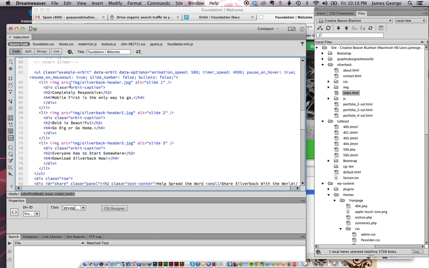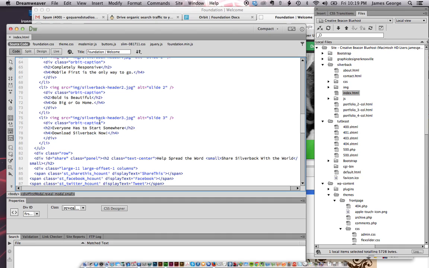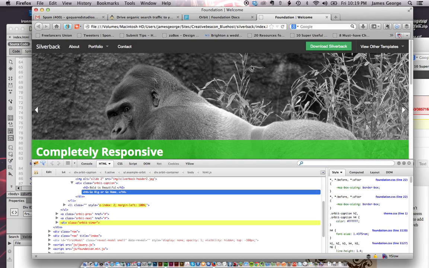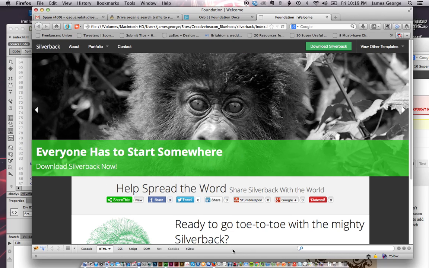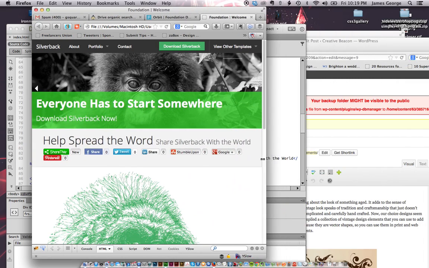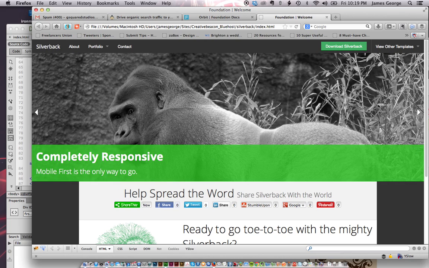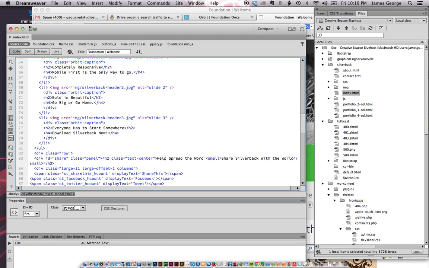And so there's the image, the alt, there's your caption, H2 and H4, and I've got that for 3 different slides. And then close it up with the closing unordered list tag. And that's it. This automatically cycles through every 4 seconds, and it's responsive as well. And so it works just fine. And that's how easy it is to implement in your own website.